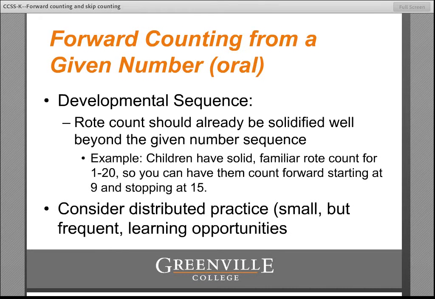Similar to our discussion of learning other counting sequences, children benefit from many small but frequent learning opportunities related to this. That includes rote counting and then relating the counting to actual objects. So we're going to take a look at what some of those small but frequent activities could be, and also how to help students see the application aspect of this skill set.